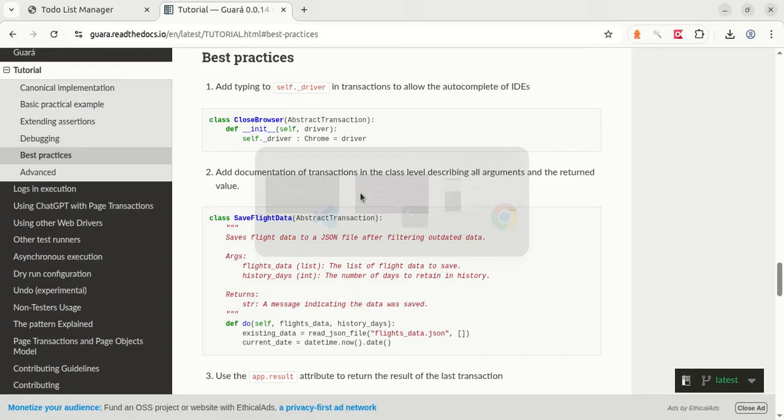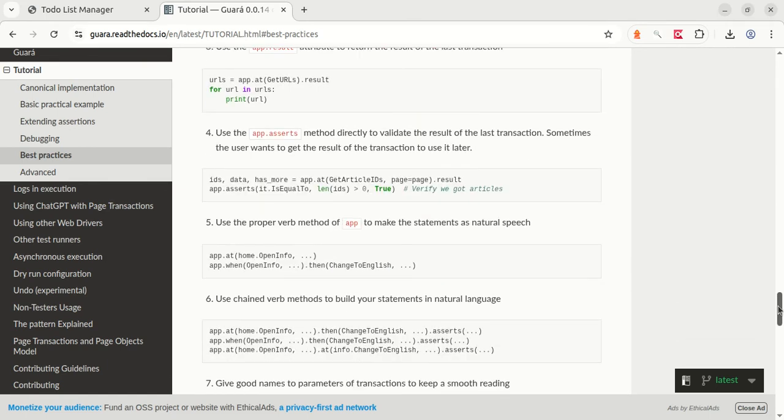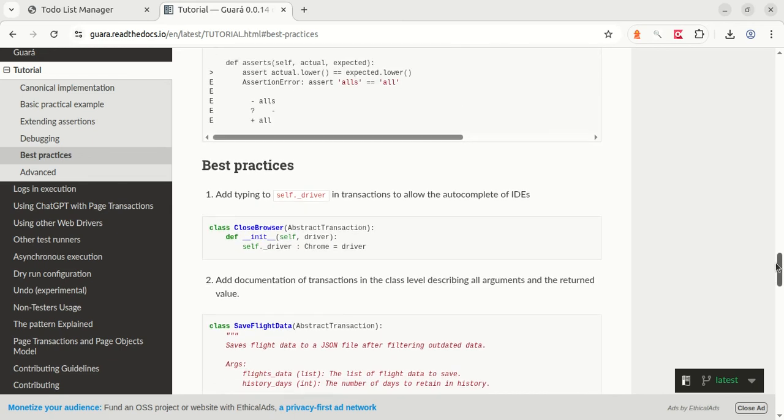mandatory. So if we go to the documentation here in tutorial best practices, we can see that there are lots of recommendations while implementing these frameworks. The first one is to add a typing in on each transaction to enable this auto-completion. The second one, for example, is to add documentation. This we are going to deep dive later. And we have other ones. I will not go deep into them right now. Let's focus just on the first one.